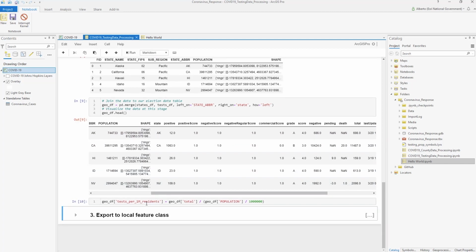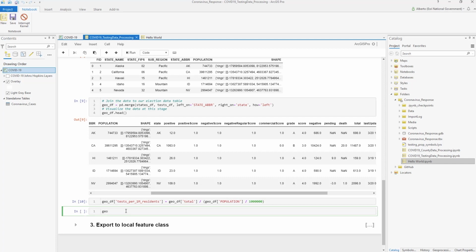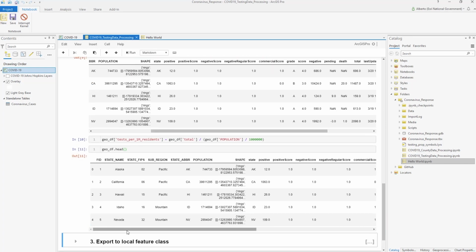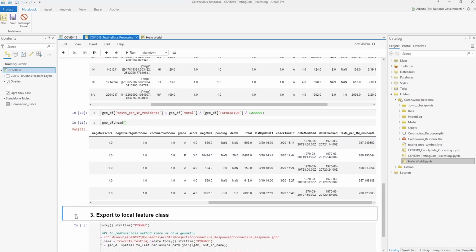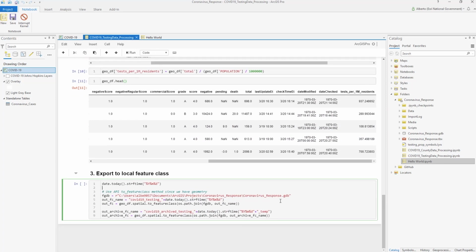We can also go ahead and calculate the test rate. So if I insert a cell here and expose the first few records of the data set, we can see that there's now a new field that has how many tests are occurring per 1 million residents. This is a very important metric these days, particularly to determine if we're tracking this disease properly. Finally, what we want to do is export it to a local feature class.